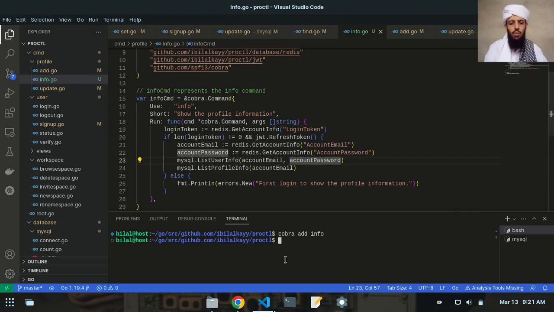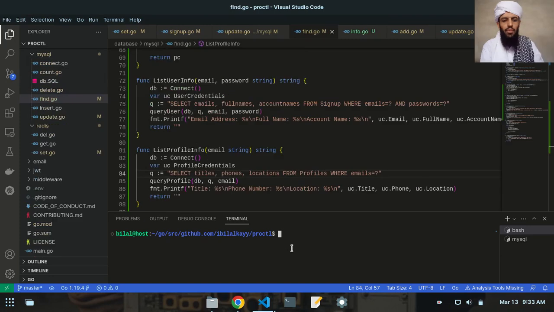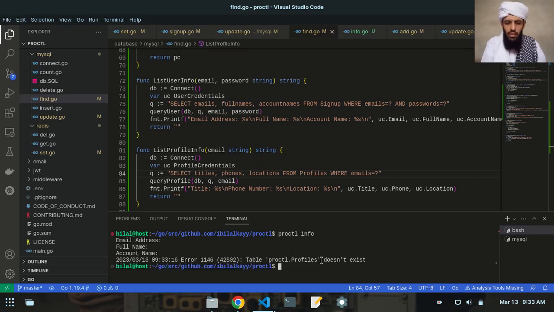Let's go to the command line and save this. So let's write go install, and once it is installed, I write proctl status. Now the user is logged in. Now I write proctl info. As you can see here, it is giving me an error that the profile table does not exist. All right, but these names are not showing. So here is a problem that I need to tackle.